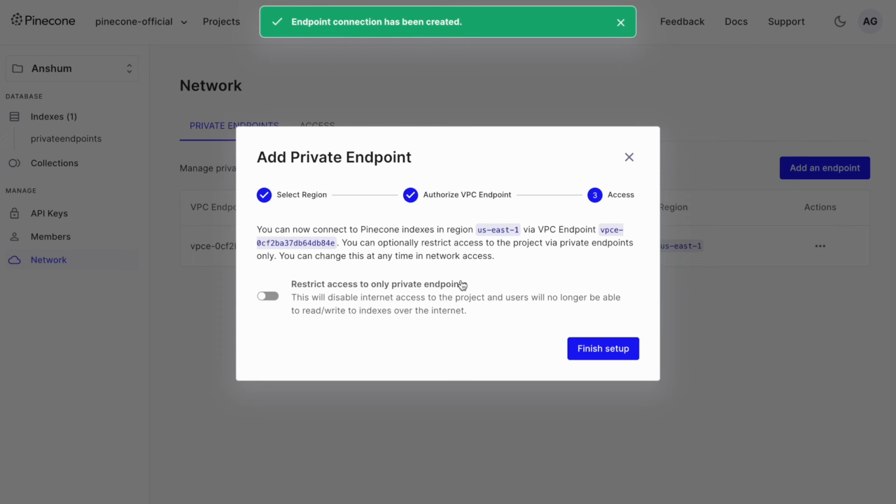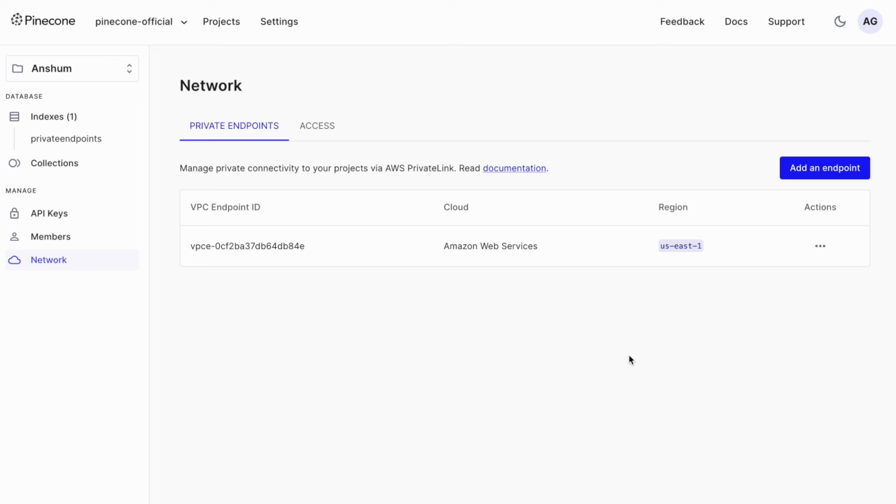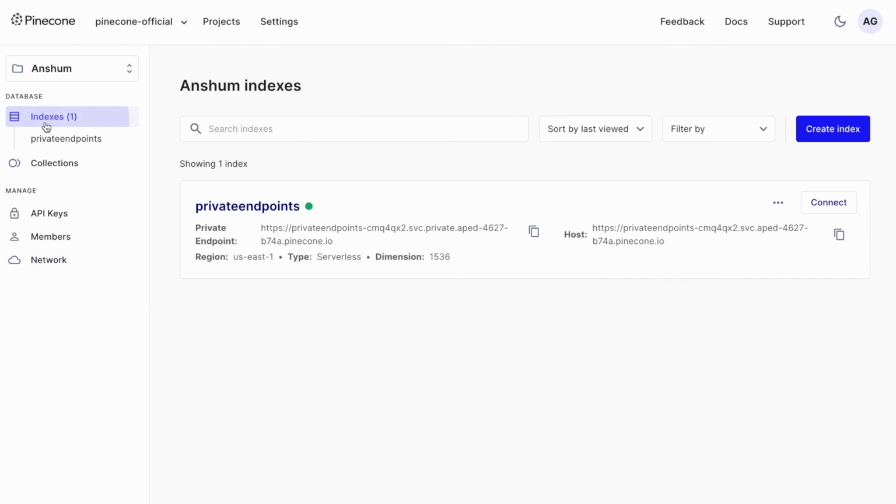Great, the private endpoint has been created. I can also additionally restrict internet access to my project, which I'm not going to do, but I will just go ahead and finish setup. To connect to my indexes over PrivateLink, I can look at my indexes and look at the private endpoint host. This host name allows me to connect to my indexes over PrivateLink.